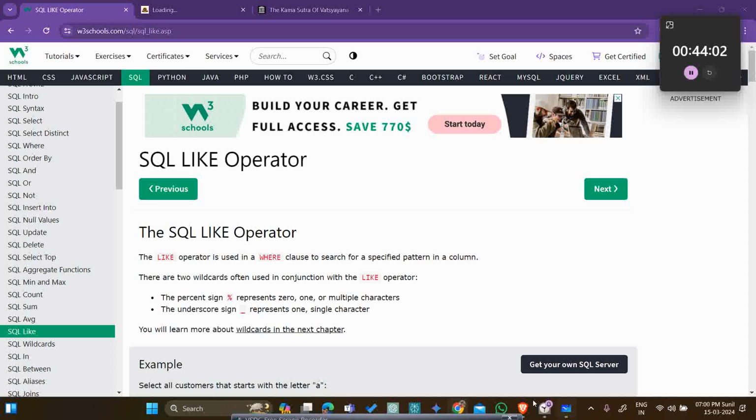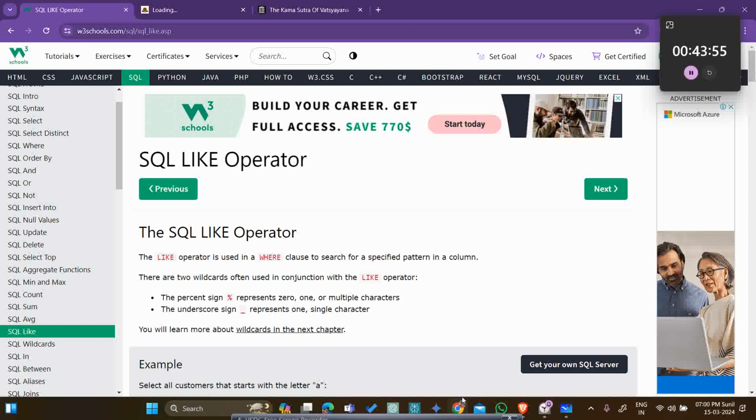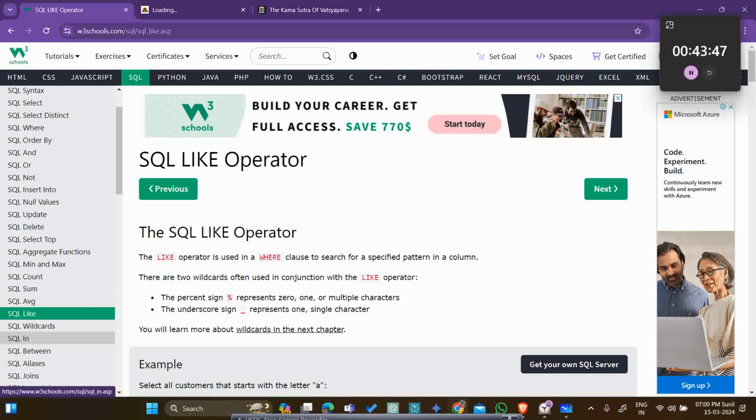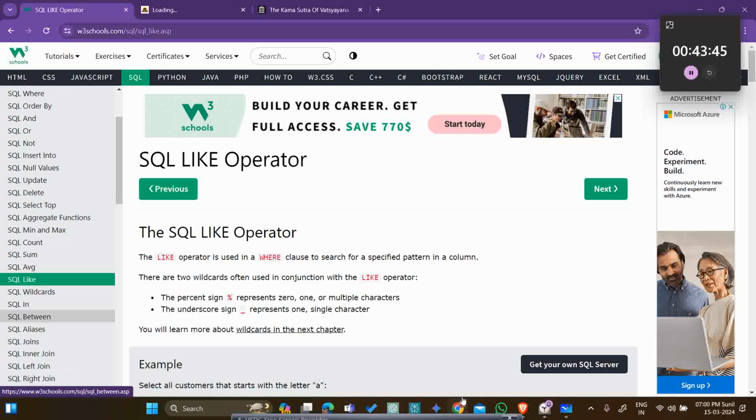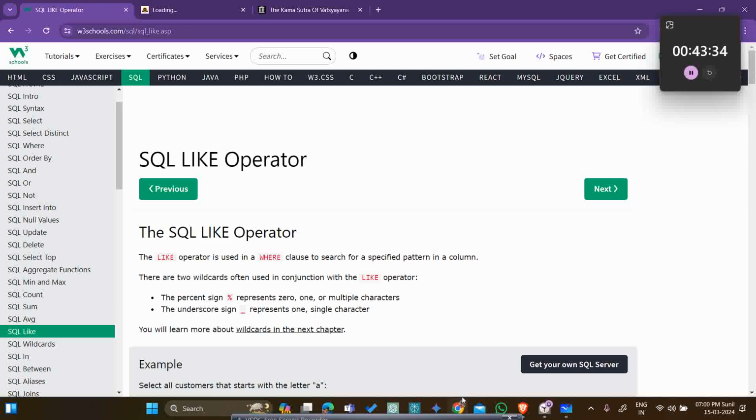You have all heard of different operators, like equal to, not equal to, less than, greater than, less than or equal to, greater than or equal to. There are two or three more operators: this is the LIKE operator, this is the IN operator, and BETWEEN is also an operator. We will discuss all of these operators, and wildcards, which are characters. First, we discuss the LIKE operator.